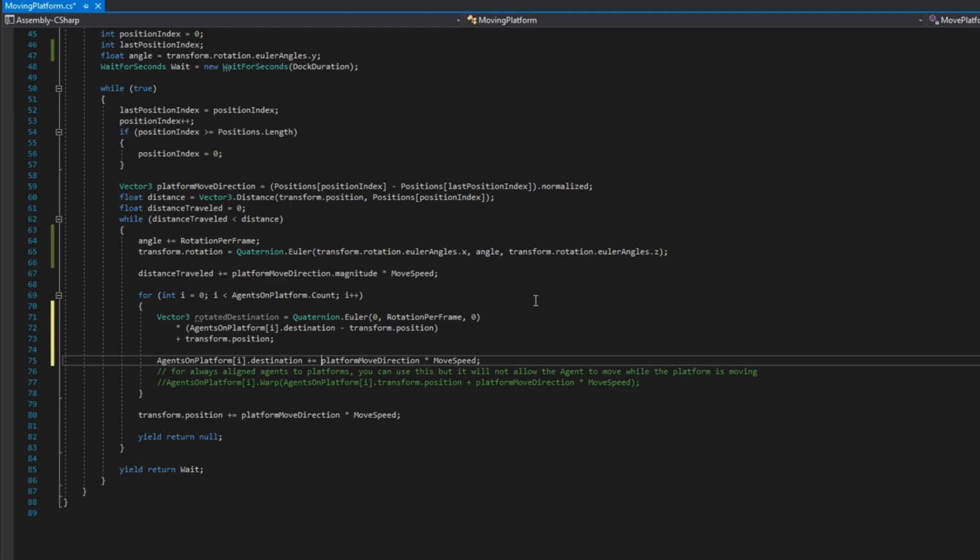Once we've calculated that rotated destination, we will do agents on platform indexed by i.destination equals rotated destination plus the platform move direction times the move speed. So we've taken the rotated direction, and then we will also add in that linear movement that happens every frame. And instead of doing plus equals on the agents on platform destination, we are only doing equals because we have already considered the agents on platform destination in our rotated destination.